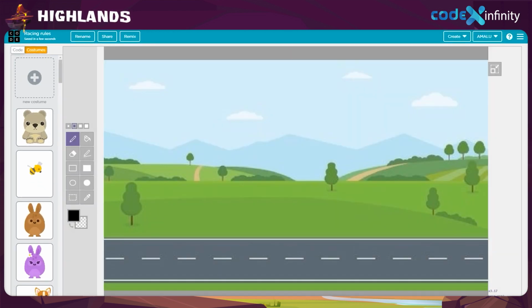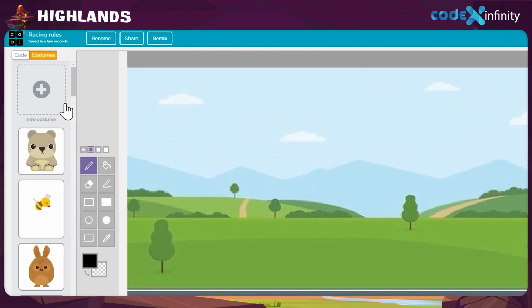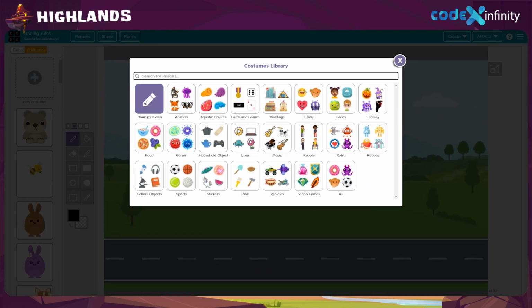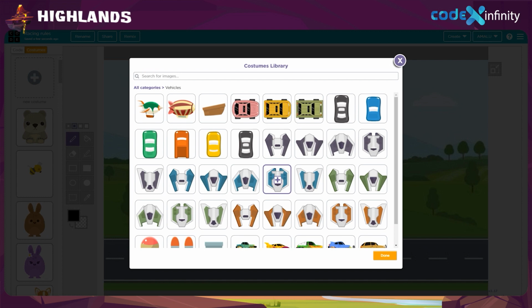Now, click on the New Costume option on the top left side. Here we can see the Costumes library opened up. To make it easy, all sprites are grouped in different categories. We have a Vehicles category among the other groups. Click on it. Wow, look at those wonderful sprites. We have cars, bikes, ships, airplanes and a lot more. Just scroll down to find some racing cars.